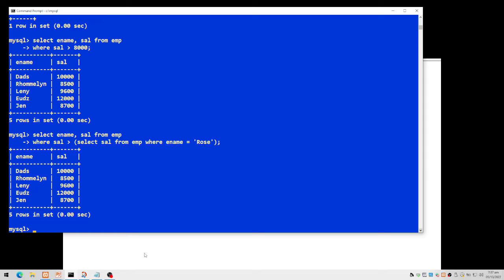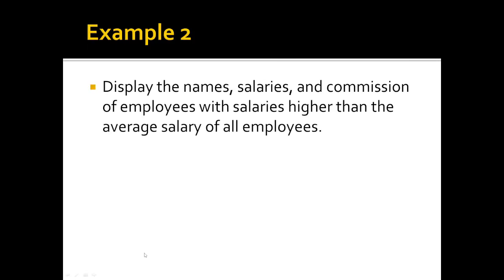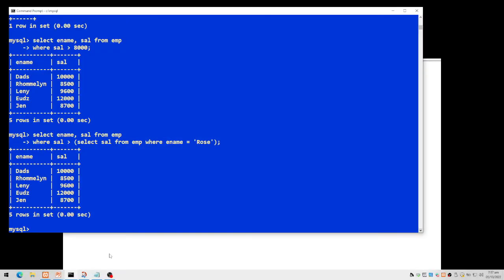Okay, so let's proceed to the next example. Oh, by the way, in our first example, this is an example wherein we only have a single value from the subquery. So we have only a single value. And we'll be using a different operator if the subquery returns multiple values.